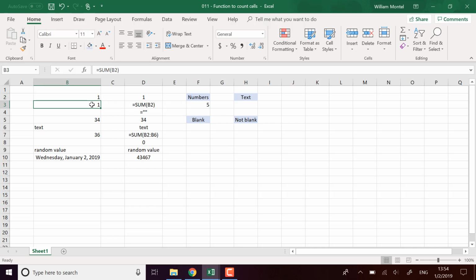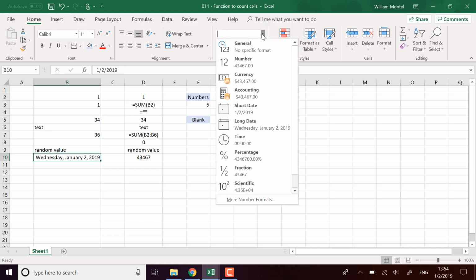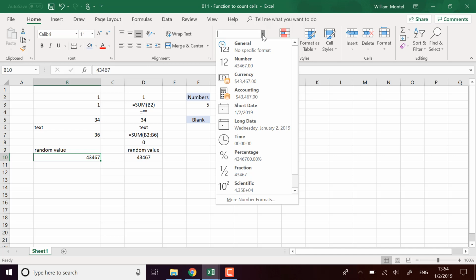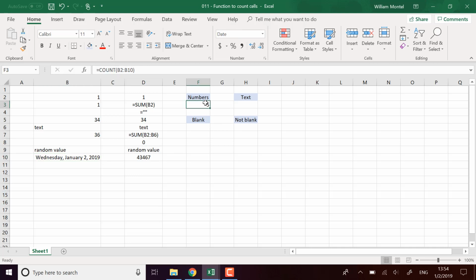This one is a number, this one is a number actually, so the formula counts as a number, another number, and the date counts as a number as well, because a date is actually stored as a number in Excel. It's not a specific value, it's just a number. It's the number of days that have passed since January 1st of 1900, I think. Okay, so that's to count cells that contain numbers. It's just the function COUNT.